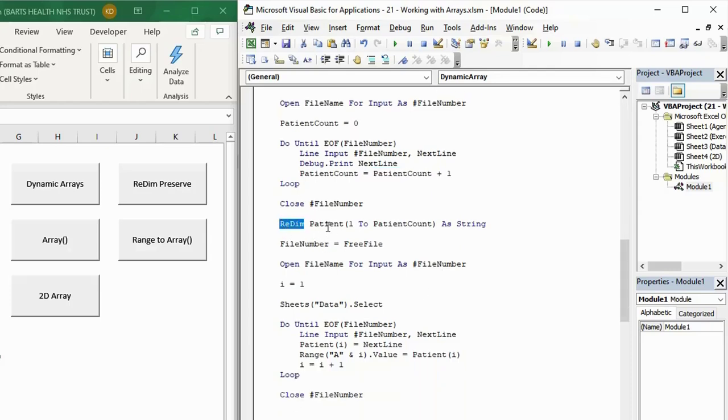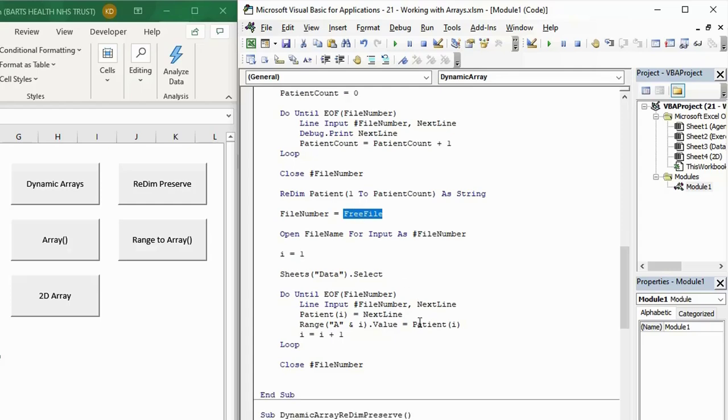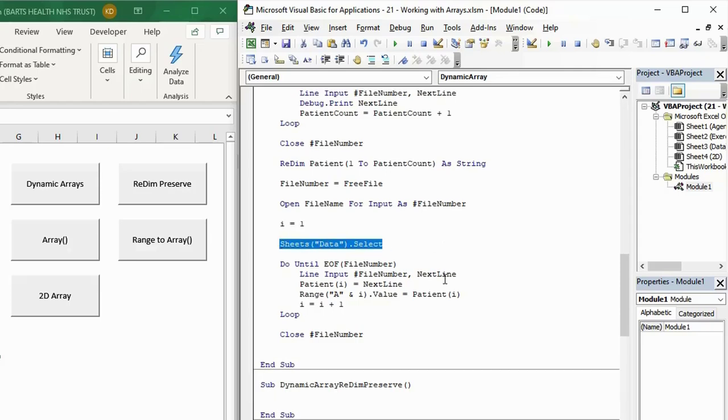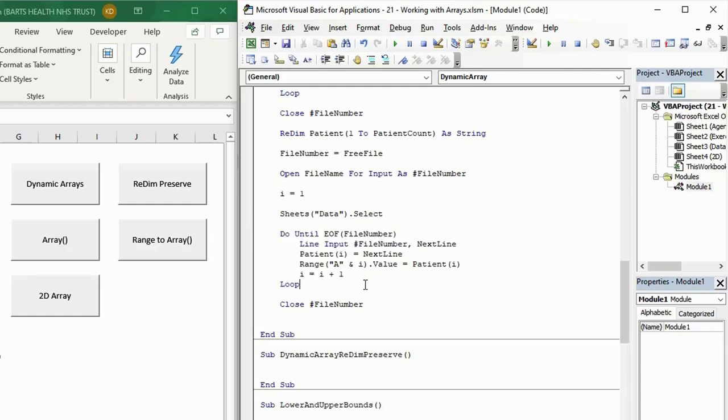So we redeclare our dynamic array, this time with a lower bound of 1 and an upper bound of the patient count. We reset our file number to the next free file, and we reopen the file. We then use a counter variable, because we'll need that to write to Excel. We select the sheet we want to write to, and we loop through the file again.